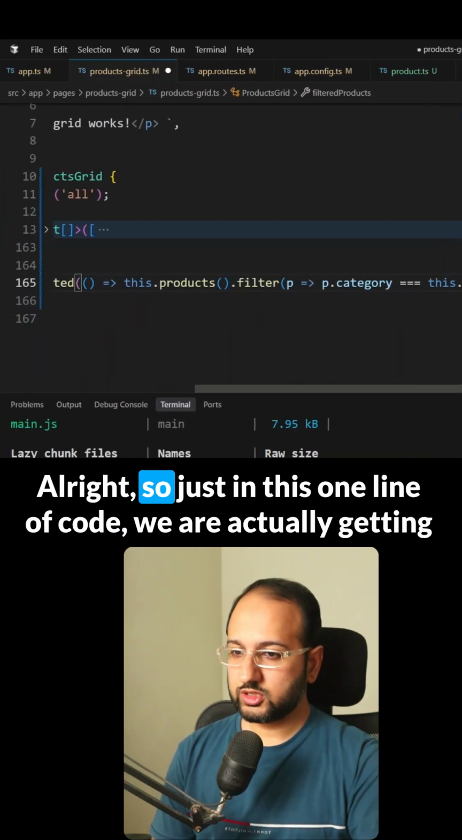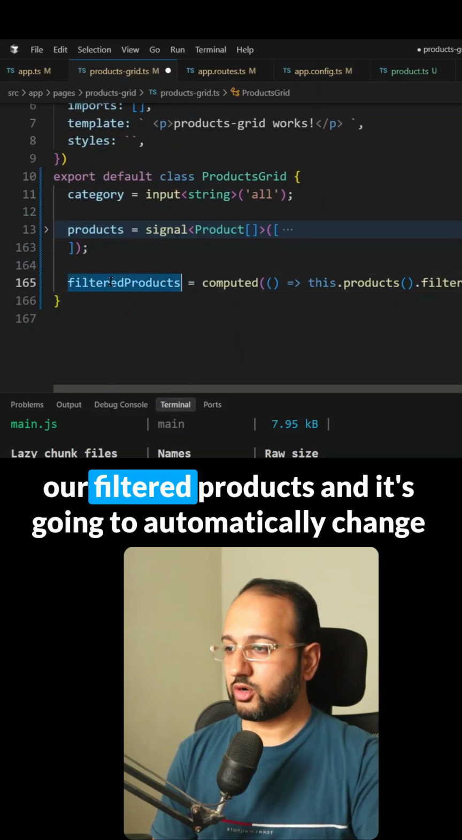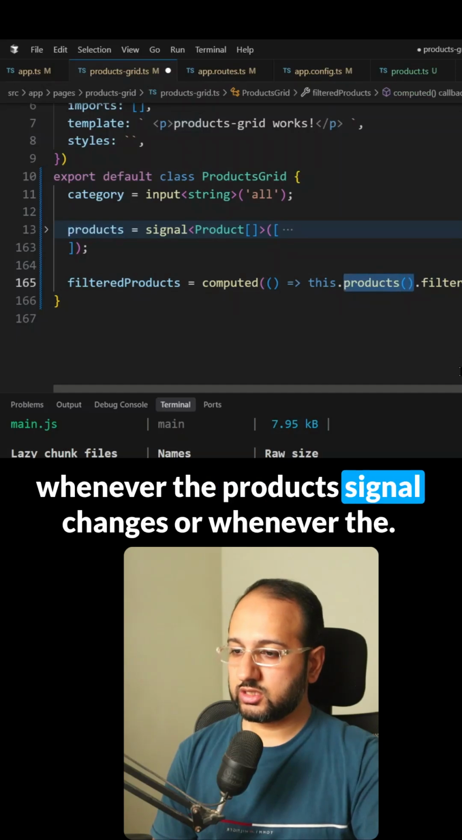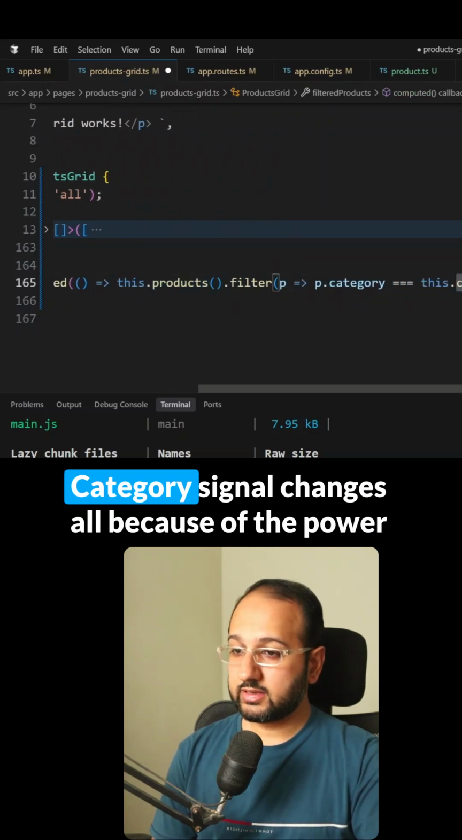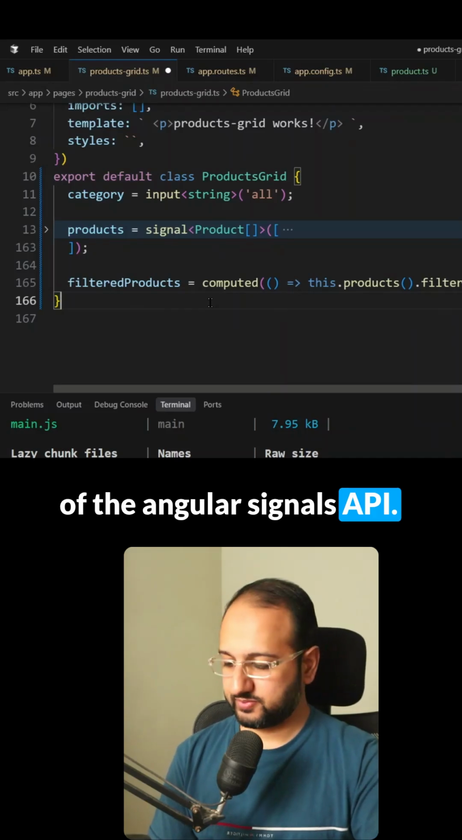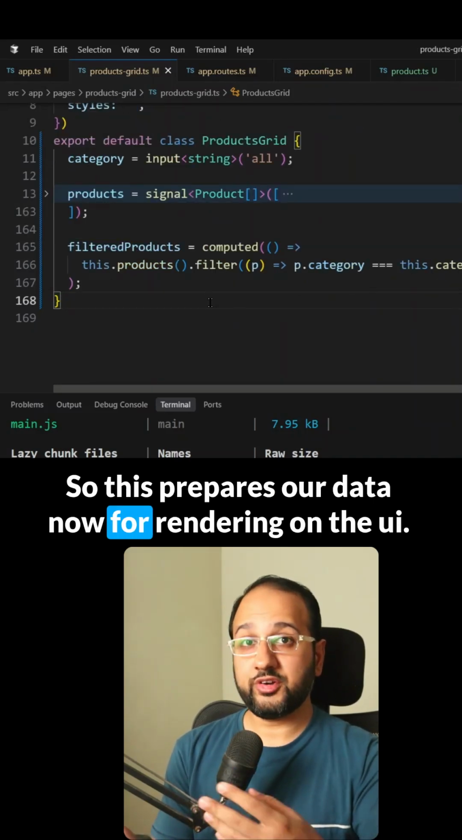All right. So just in this one line of code, we are actually getting our filtered products. And it's going to automatically change whenever the products signal changes or whenever the category signal changes, all because of the power of the Angular Signals API. Okay. So this prepares our data now for rendering on the UI.